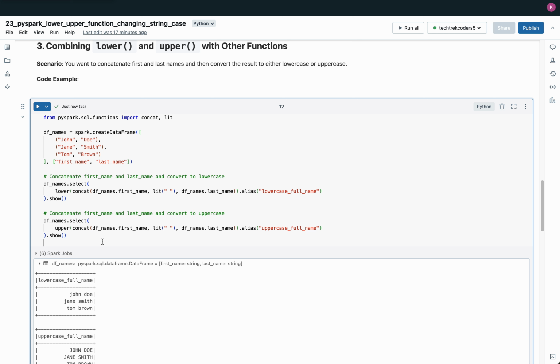Our goal is to combine these two columns into a full name and then apply case transformation to either lowercase or uppercase. First, to concatenate the first_name and last_name columns, we use the concat function along with the lit function to insert a space between the first and last names. This ensures the full name is properly formatted with the space separating the two parts.